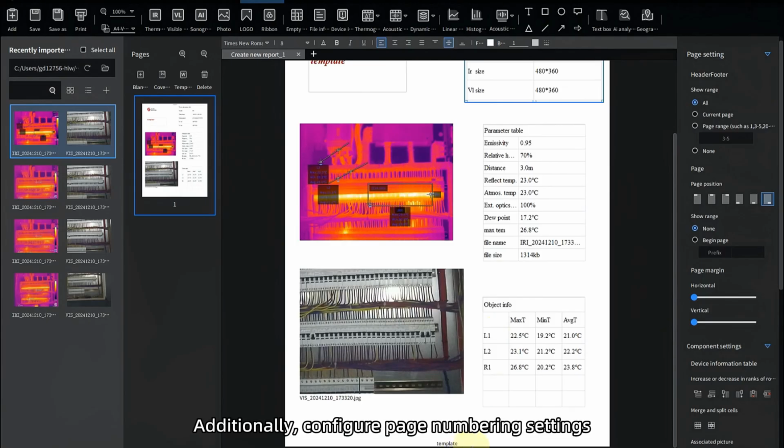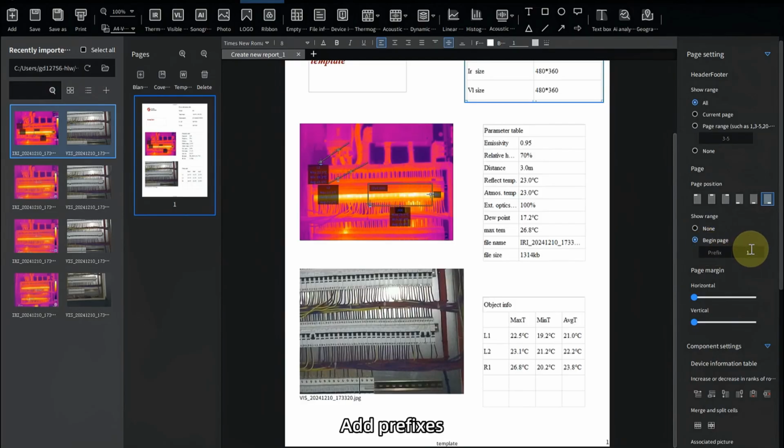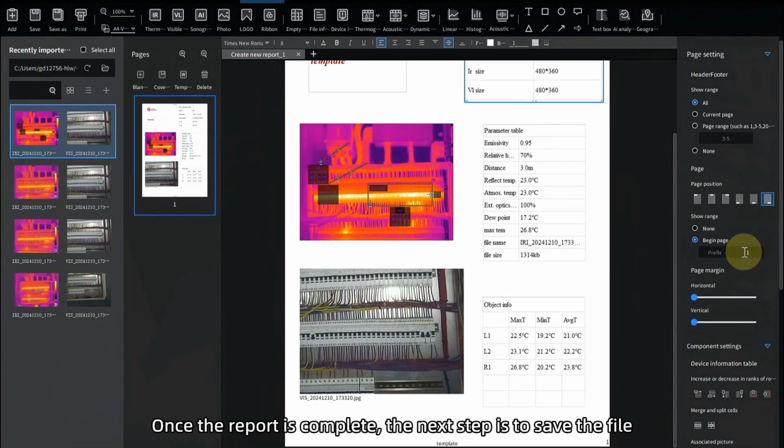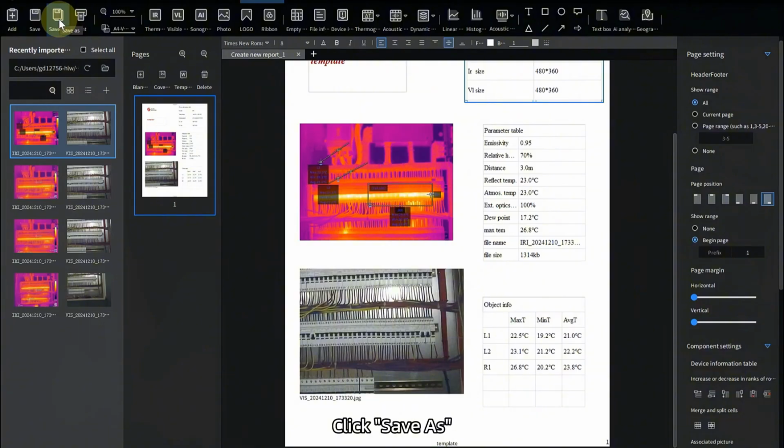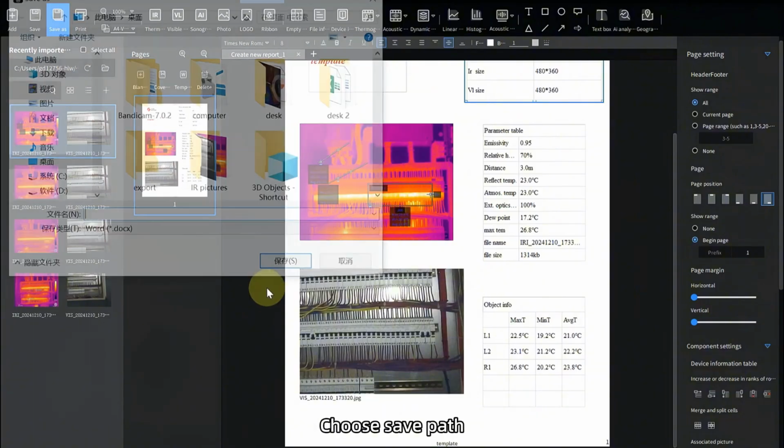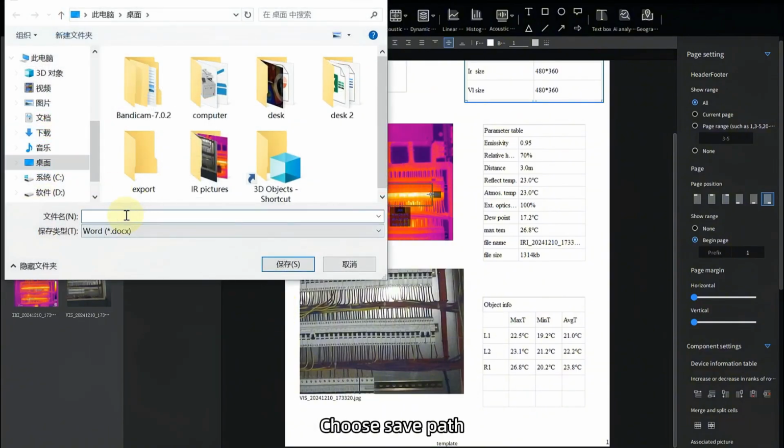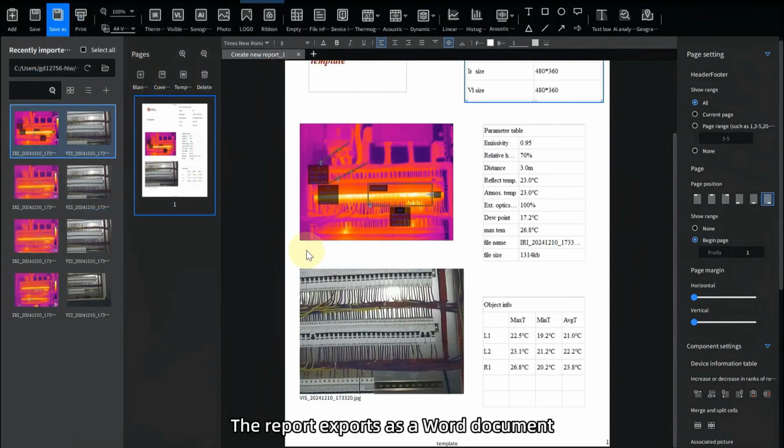Additionally, configure page numbering settings. Check Begin Page. Add prefixes. Numbers auto-generate on every page. Once the report is complete, the next step is to save the file. Click Save As. Select Save as Word. Choose Save Path. Enter file name. Click Save. The report exports as a Word document.